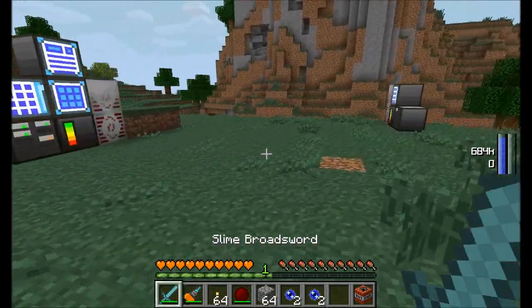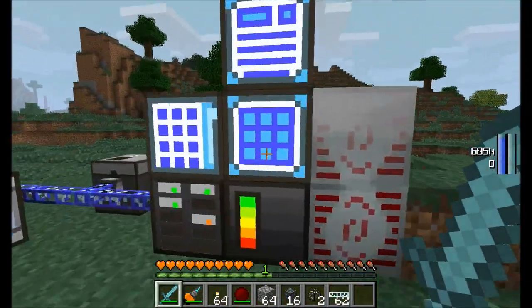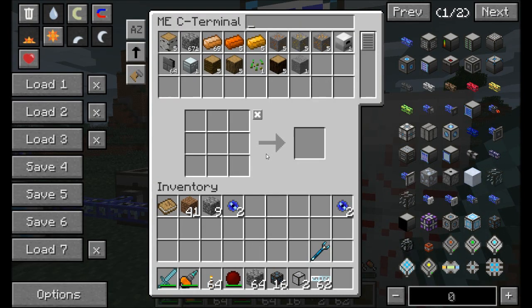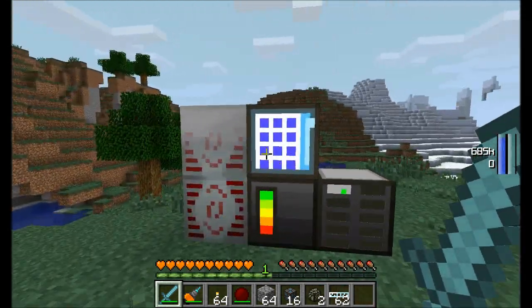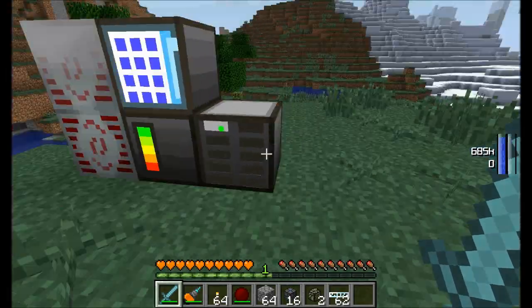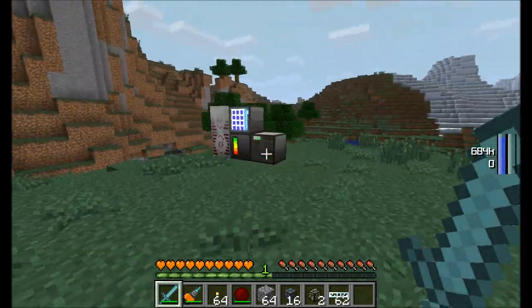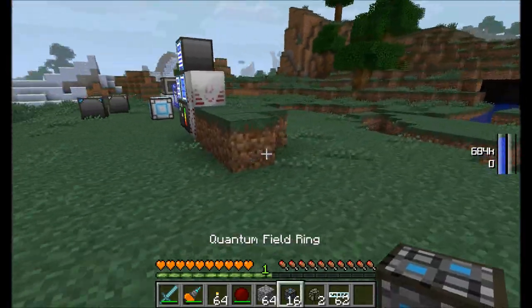So now that we've got 2 quantum entangled singularities, what can we do with them? Problem. We have 2 AE networks, one sitting over here with a bunch of stuff in it. I'm even going to, for demonstration purposes, pull this seed out. And one sitting over here, doing its own thing and having just seeds in it. I wish there was a way to access this AE network from this one. Enter the quantum field ring.